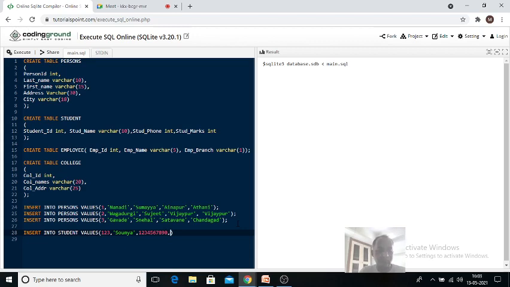80, sir. 80. Add phone number and student marks. So we will execute it. Okay. So this row is added into this student table.